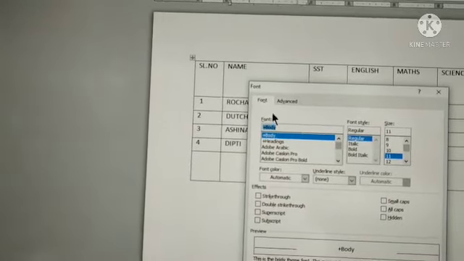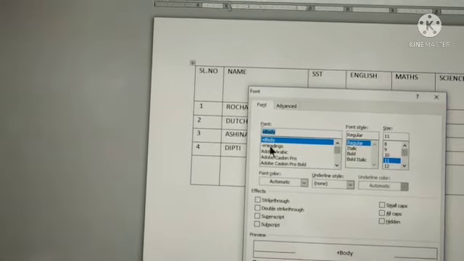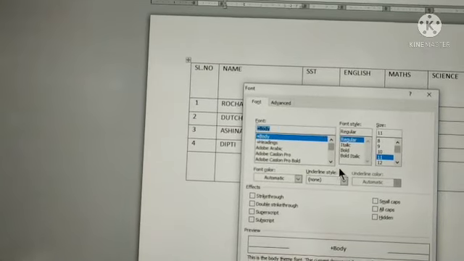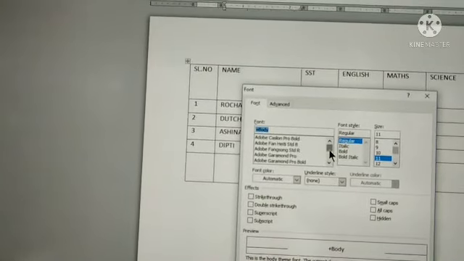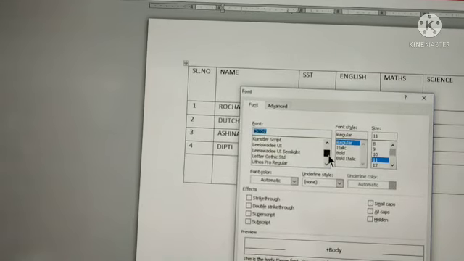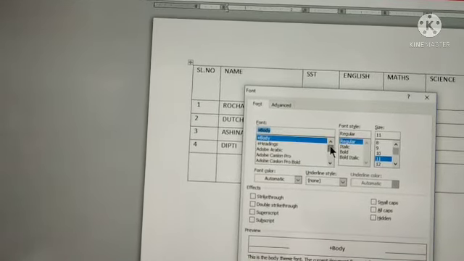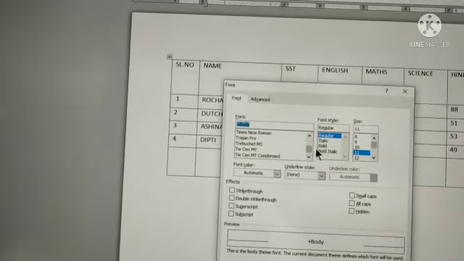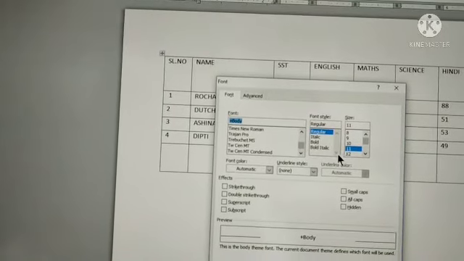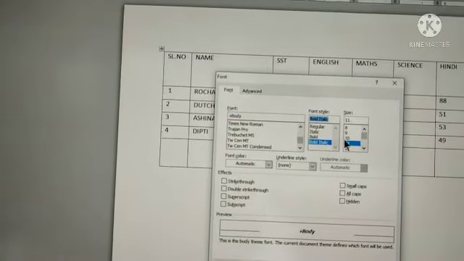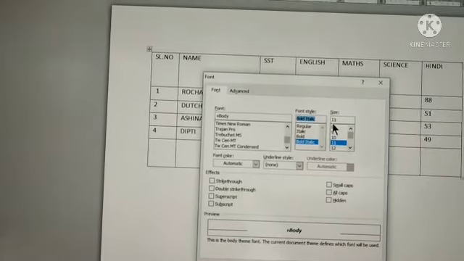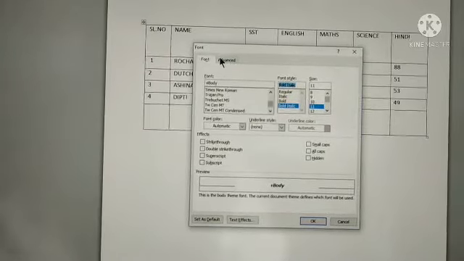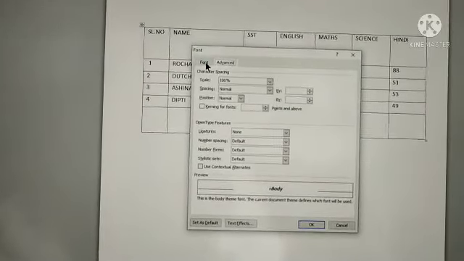Here you can see these are different fonts, so you can change the font according to your choice. And this one is regular, italic, bold, bold italic. Suppose I have selected bold italic. Then size also you can select. Size 11 is there. So like this you can select according to your choice. Click on OK.